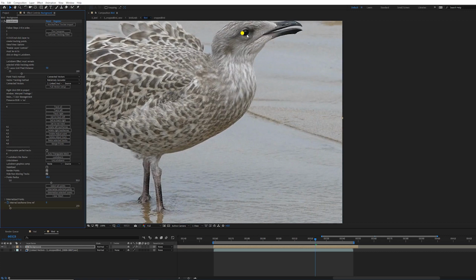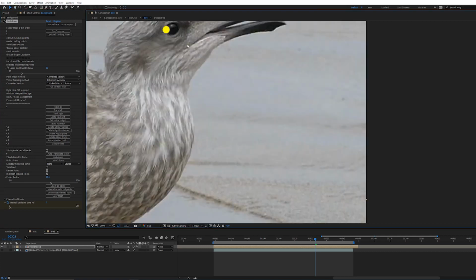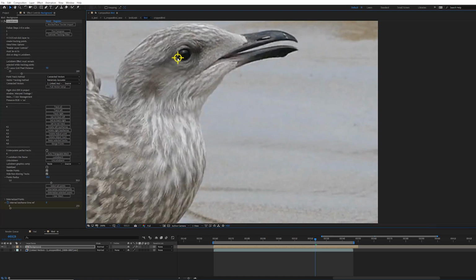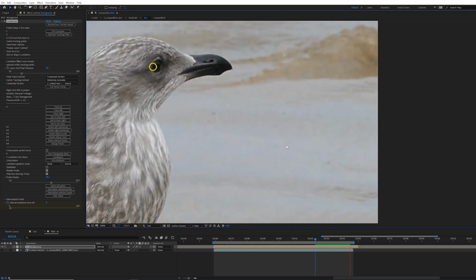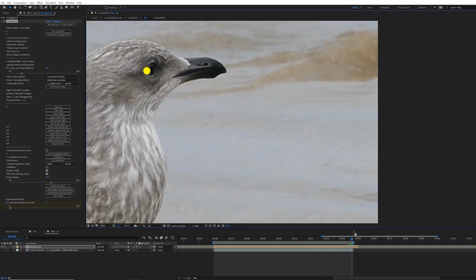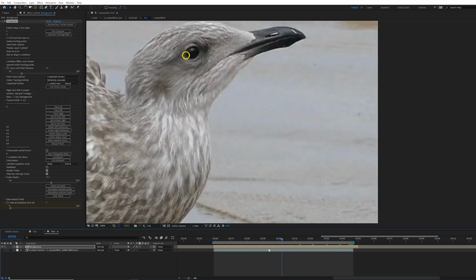This tool can be used to quickly put your point back to where it's supposed to be. So for example, if we want this right on the corner of the eye through the whole shot, we can just play through it and drag this into place. This isn't retracking when you drag it into place. It's just doing an animated offset.